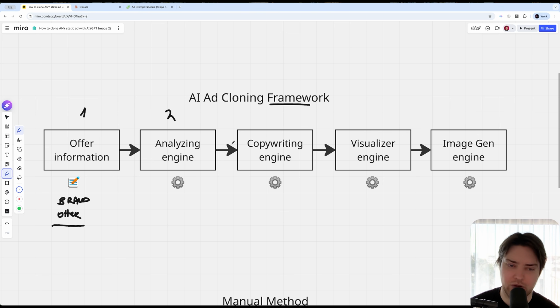Second, you need to have your analyzing engine. So what this is, it's basically a prompt that explains to your AI how it should approach cloning that you're looking at. So the reason I have all of these cogs in a systematic way is because you need to be able to change these prompts. If you're not getting the output at the end that you're happy with, it's probably one of these stages that are broken and that need tweaking.